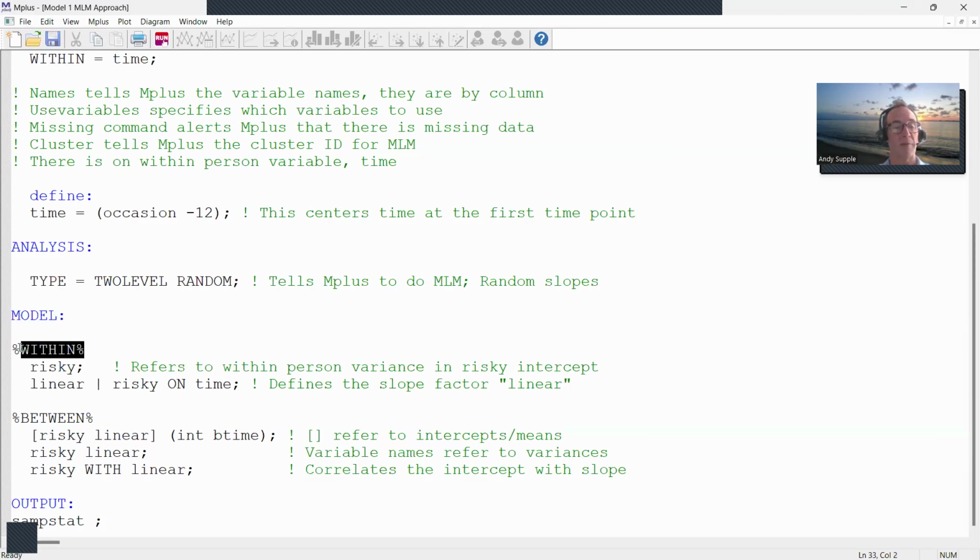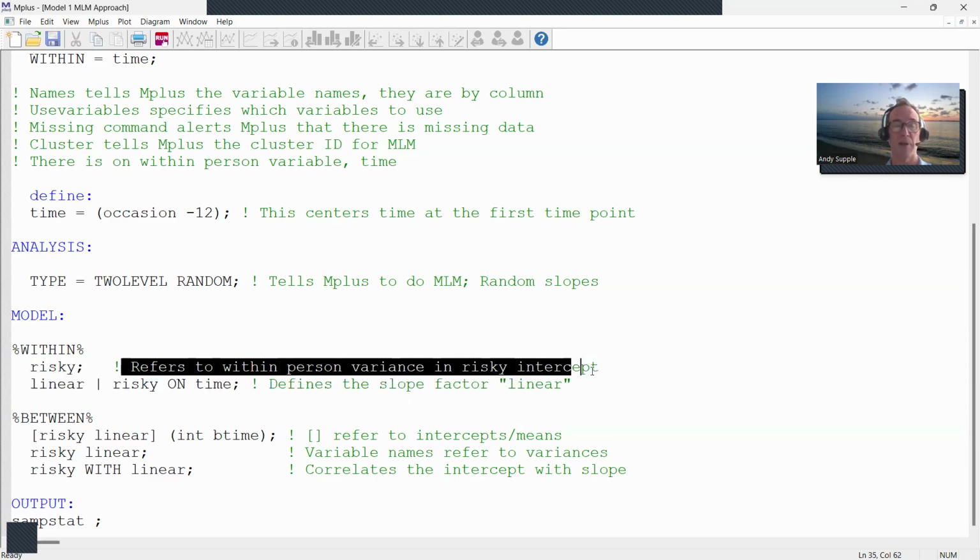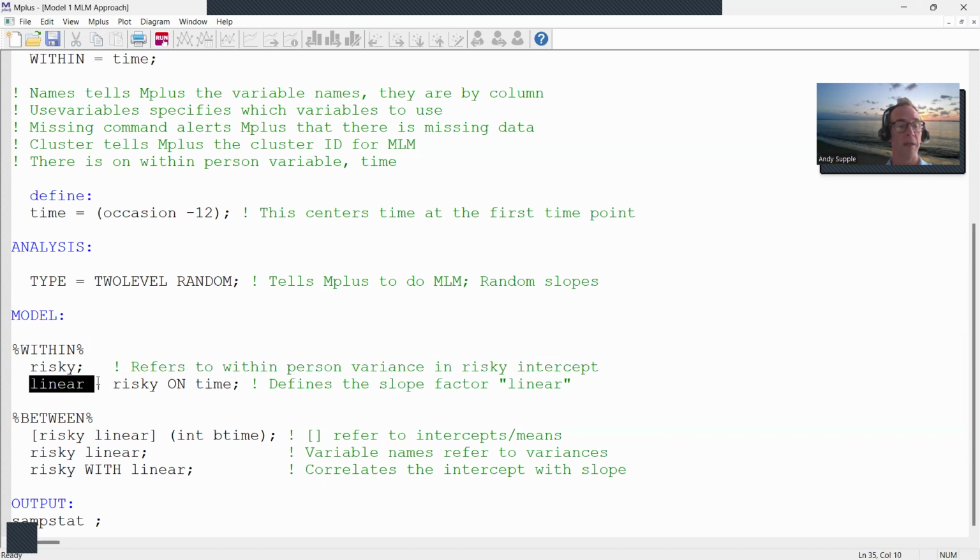In multi-level modeling, you have to distinguish between your within model and your between model. Okay, so at the within level, we have risky. Whenever you see a variable name in Mplus just listed out by itself, that's referencing its variance. So this is referring to within person variance in the risky intercept variable. Then here is how you create a random slope in Mplus. So linear is not a variable in the data set. So we're creating something called linear, which is going to be a latent variable that captures change over time in risky behavior.